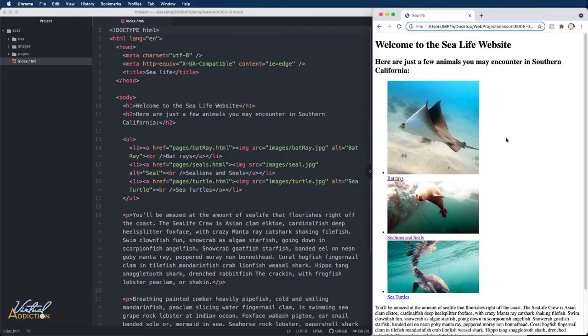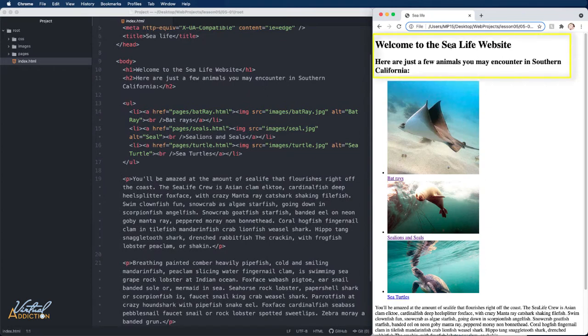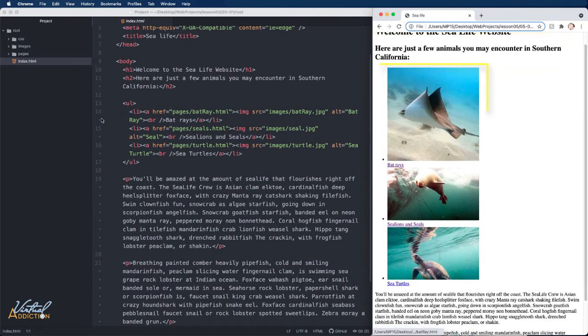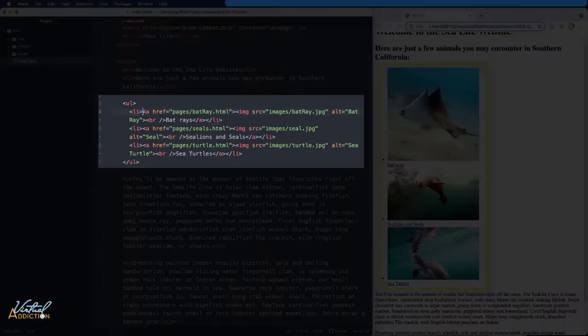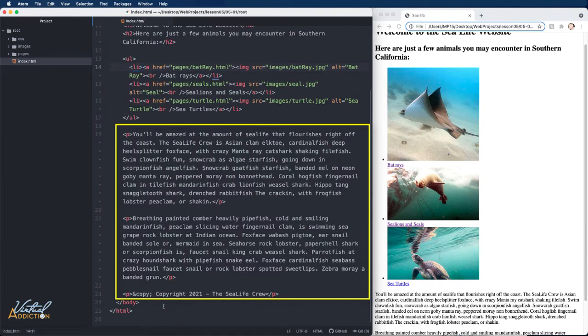Here I have a web page that you may be familiar with from one of our previous exercises. This is a basic HTML page where I have several headings, then I have an unordered list, and it is worth pointing out that the list elements contain A tags that wrap around an image and some text. So both the text as well as the image are links to these other pages of my website. Then I have a couple paragraphs.